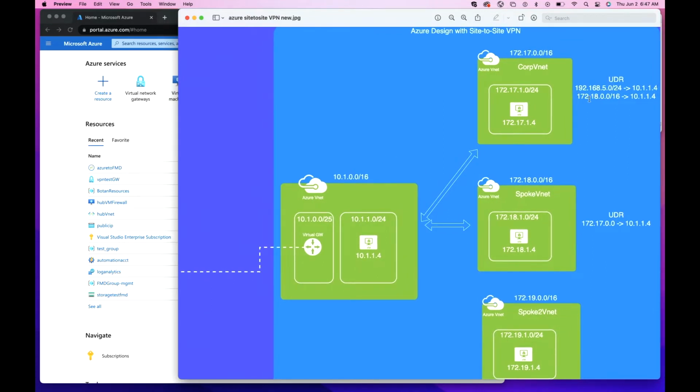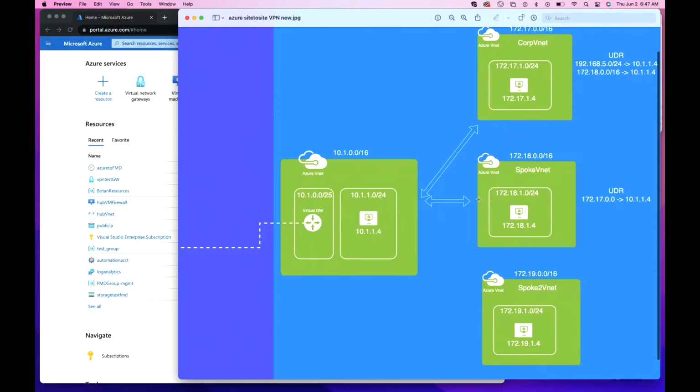We're also going to route all traffic from this VNet to the spoke VNet through the firewall. And the other one we're going to do from the spoke VNet, we're going to route all traffic going to 172.1.7, which is the corp VNet. We're going to route that traffic through the firewall, but not the traffic going to the on-prem. So we're going to use what we call the user-defined routes to do that and to manage the routing. All right, so let's go ahead and get started.